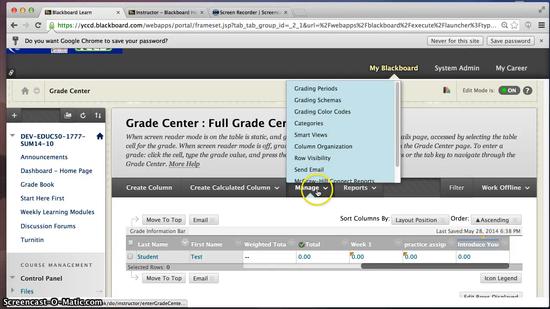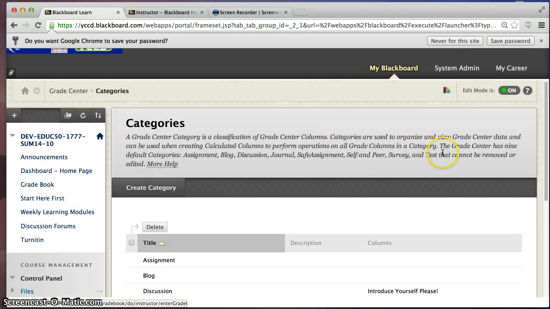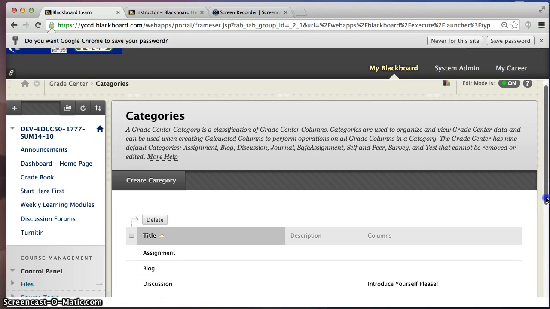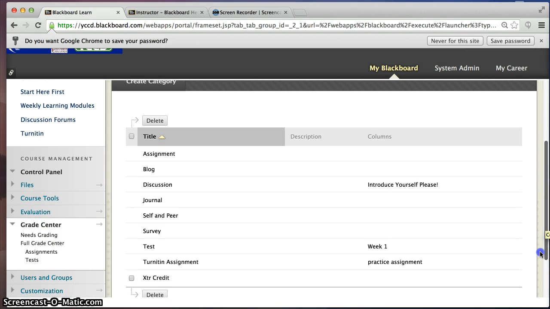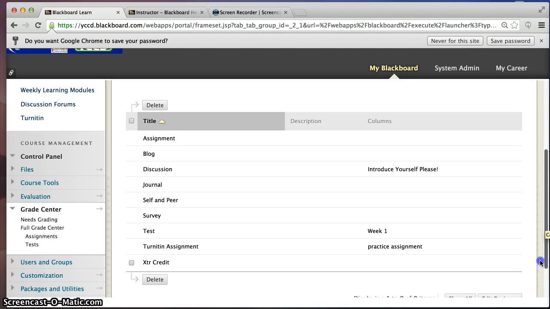So we don't have a category, so we're going to go over here and we're going to click on the Manage button. Some of you don't need to click, you can just move your mouse, and we're going to go over here to Categories, and you're going to see the built-in categories that Blackboard has already provided. These are familiar to you. Okay, now I do already have an extra credit because I went ahead and did that.